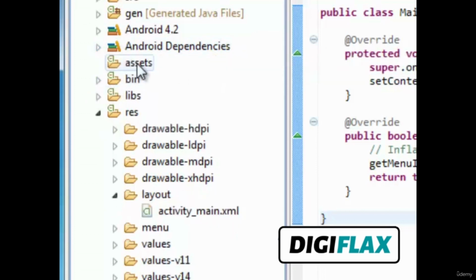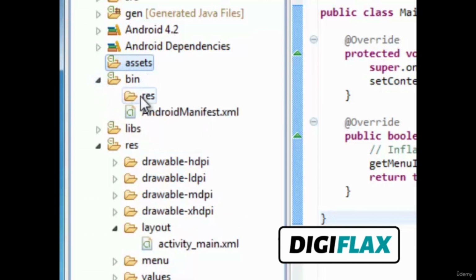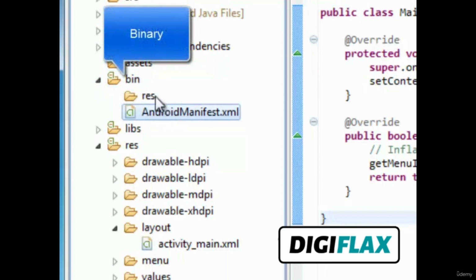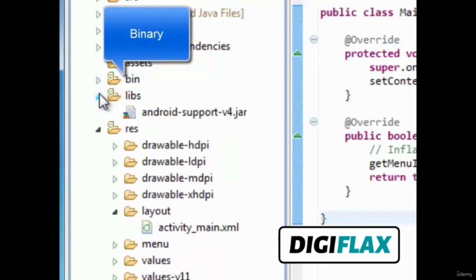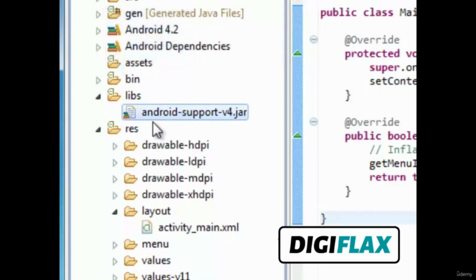Next is assets. In this folder, all the assets will be placed. Next is bin, which holds the manifest file. Then libs. Here we have android-support-v4.jar, which is again a Java archive file.